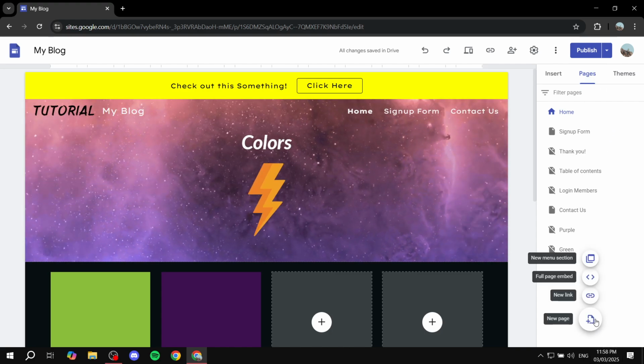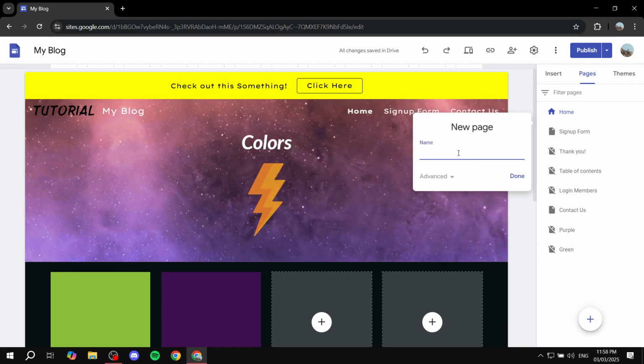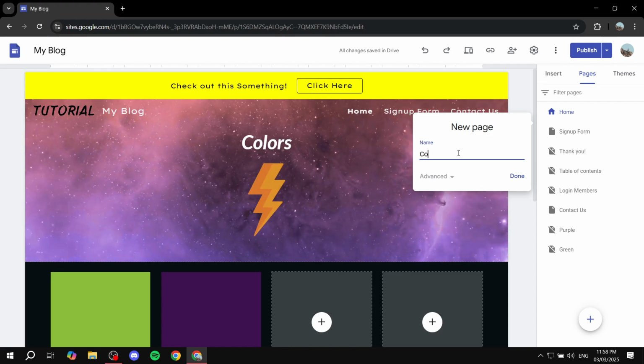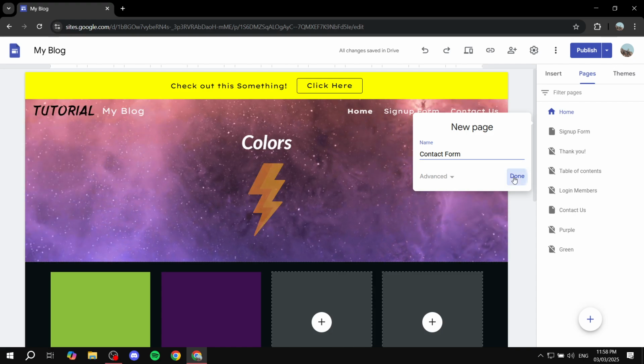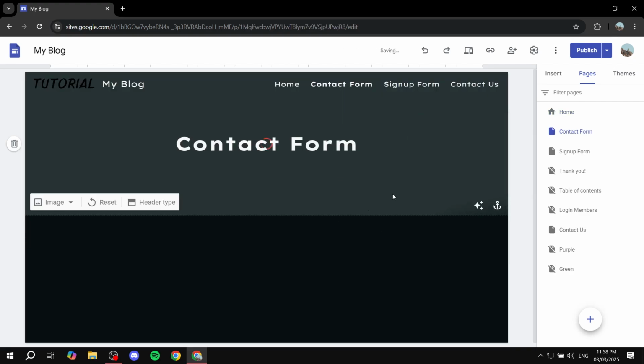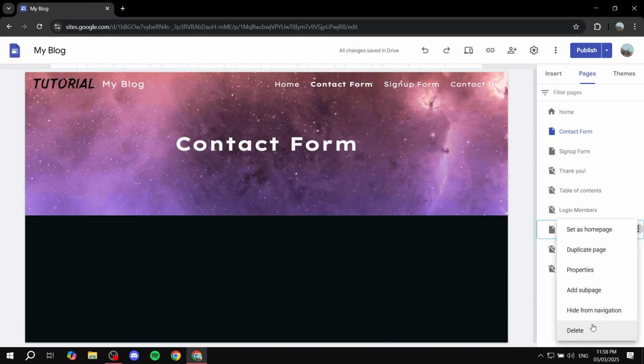So go to pages. If you want to do the same, go to new page and simply type in the name for it. I'm just going to type in contact form, and then we can just click on done, and this is going to generate the page for us. I already have a contact us, so let me just go ahead and remove that once this loads in. We don't really need two of them.